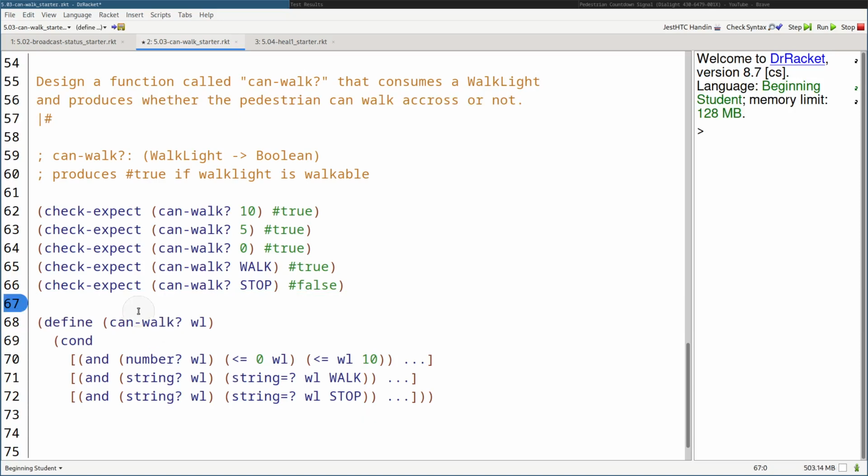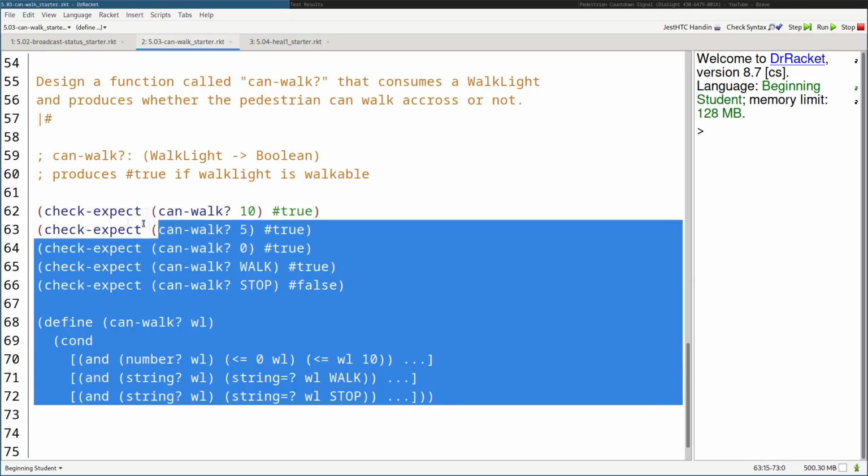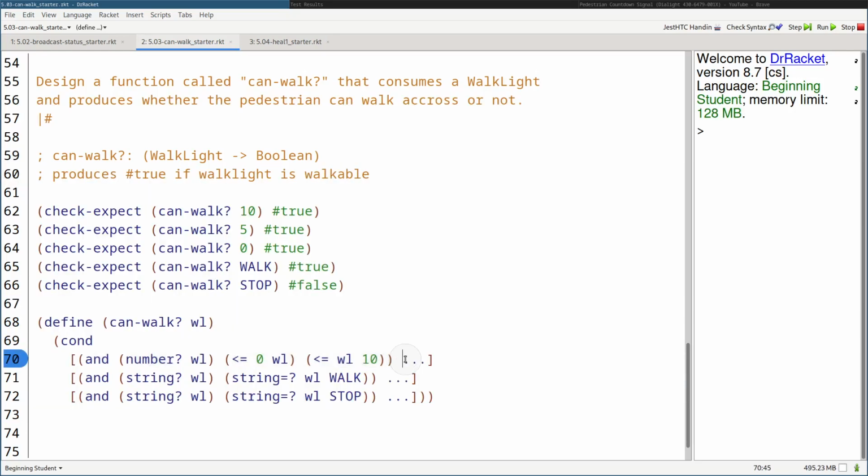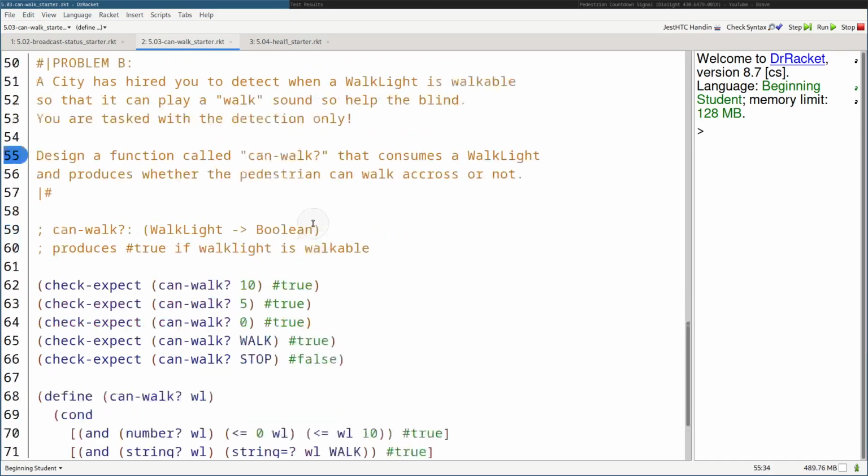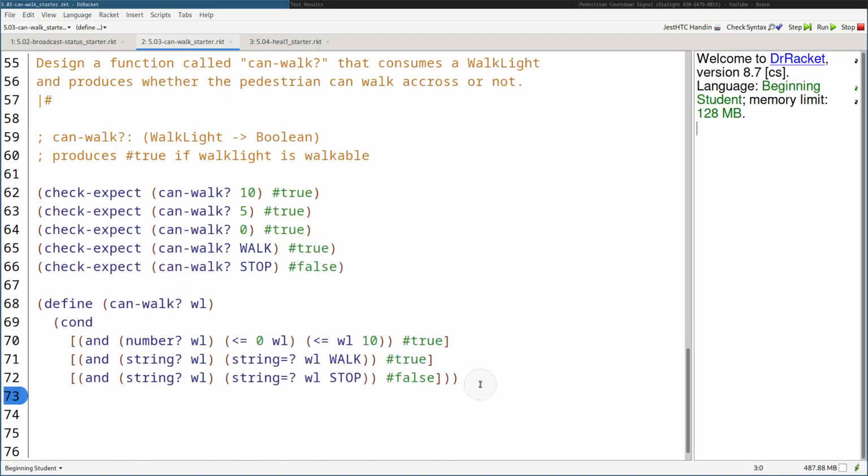Now really pause the video. This should be all the mental scaffolding needed to solve the problem. Spoilers in 3, 2, and 1. If it's a number between 0 and 10, you can still walk. If it's a string, and that string is equal to walk, then you can still walk. But what if it's stop? Well, it's false. Of course, you can still jaywalk, but this is trying to spit out the walk sound. If we run this, all the tests should pass, and so they do.